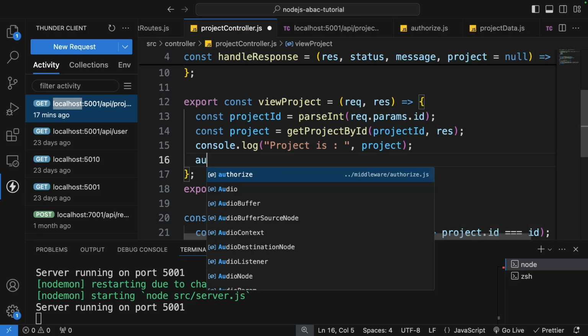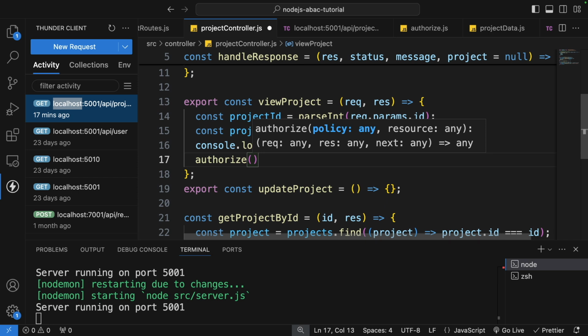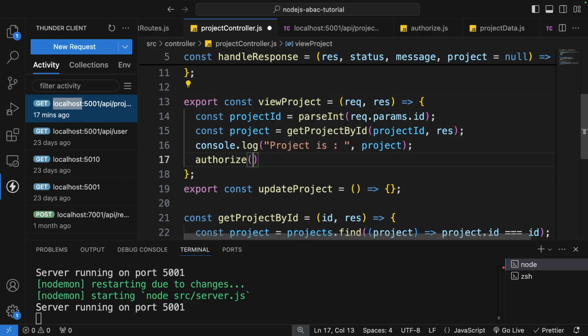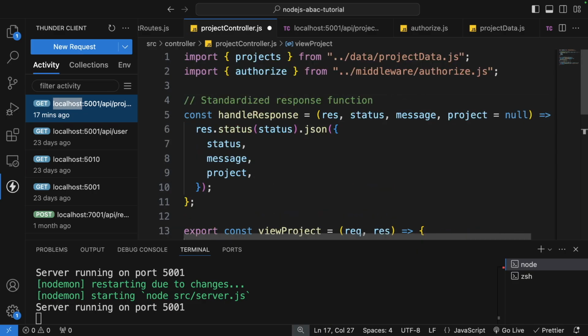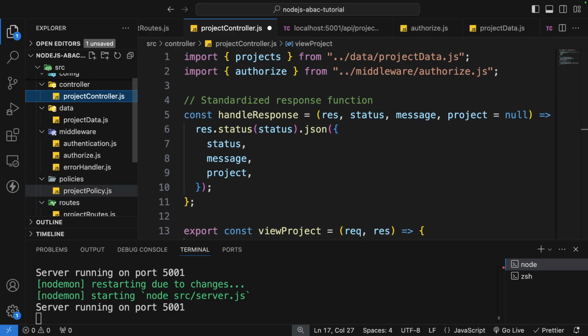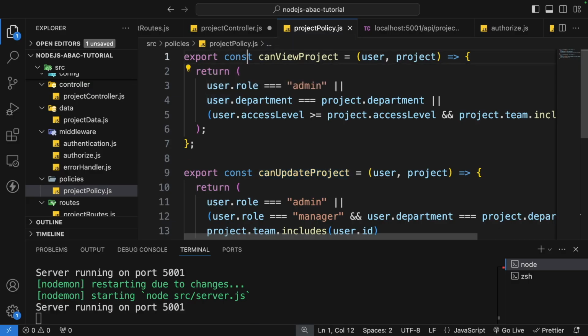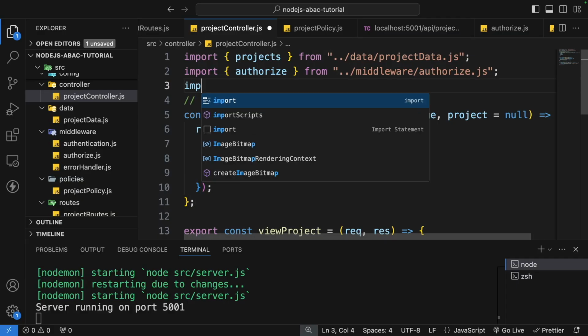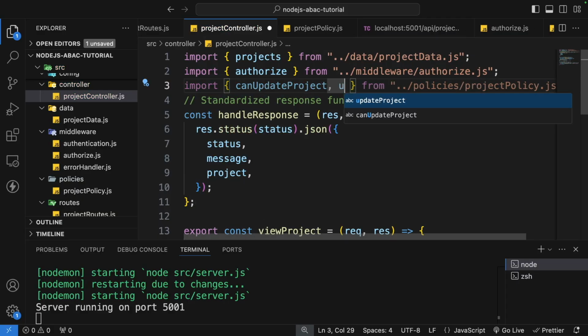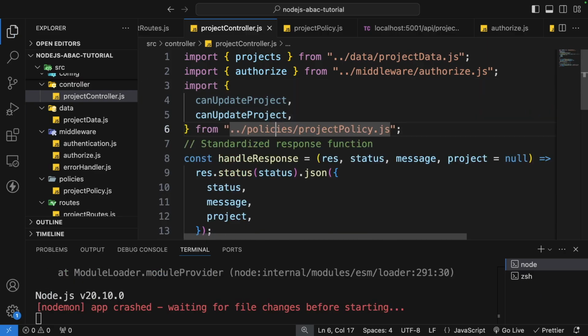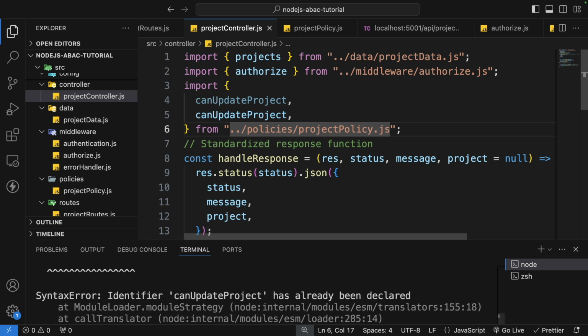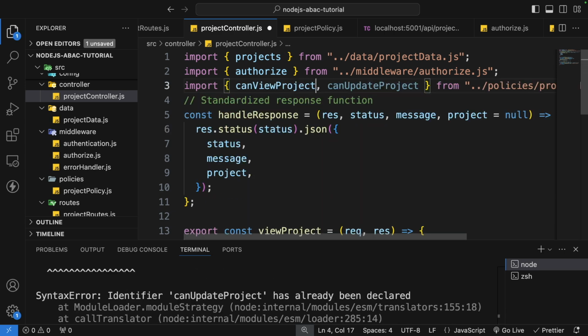So let's have the authorize middleware, and what this authorize middleware is first going to take is the policy. So let's have the policy. This one is a view project, so the policy name is canViewProject. If I go here and check, I don't see it. Let me go to the policy document and see whether I have exported it properly or not. So export const canViewProject. Okay, I have it. So I will just copy, go here, and do an import of canViewProject, and another one is canUpdateProject. Okay, so I have both the policies here now, and canUpdateProject is already there, so this will be canViewProject. Okay, so I have it.